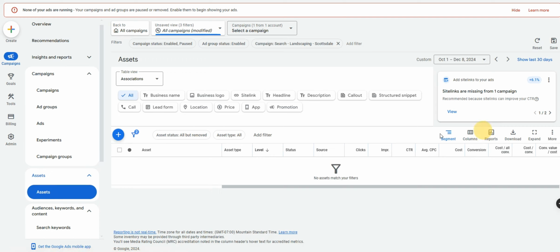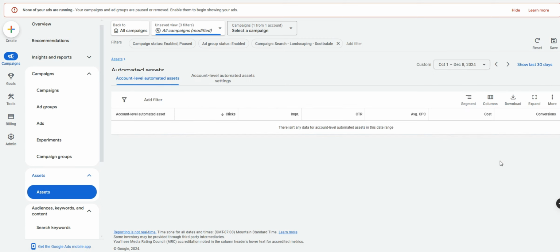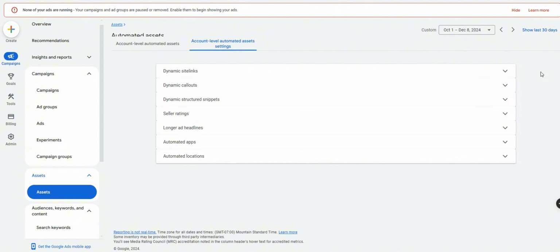Go to assets, and then right here in this upper right corner is going to be this more button with a drop down. Click that, click account level automated assets, and do the exact same thing. You're going to click the more button once more, advanced settings this time, and then you'll be taking this screen here, where there are these things called dynamic assets, dynamic site links, dynamic callouts, dynamic structured snippets, and it lets Google read the URL you're sending traffic to and create its own assets and extensions.